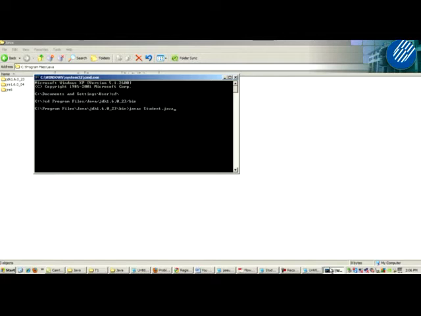Student.java. Enter. Okay. No error, right? No error. If you got error, the compiler will produce the error list. Never mind, if you got error, it doesn't matter. Okay, just watch what I'm doing.